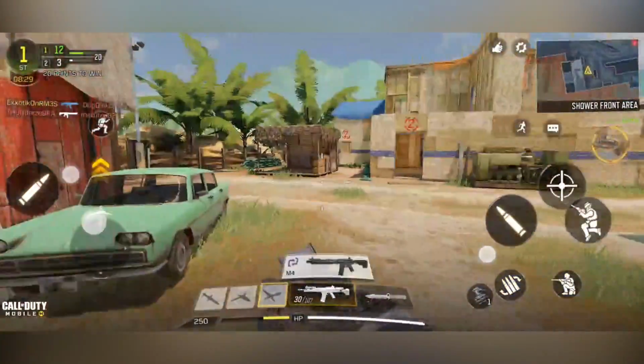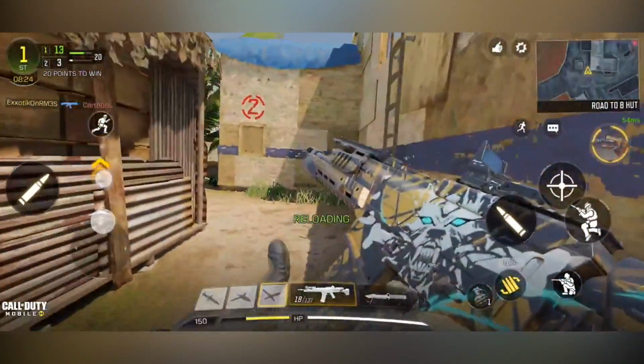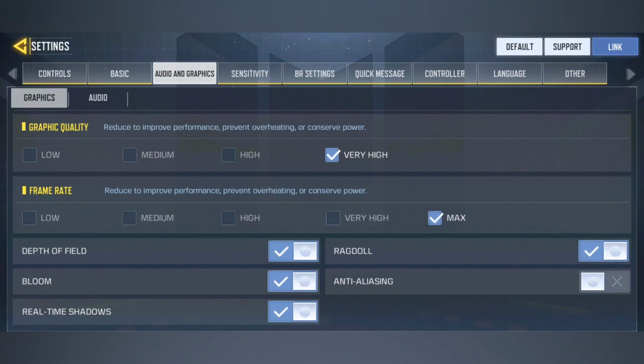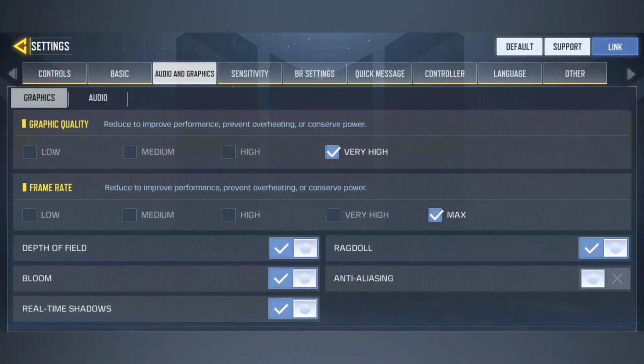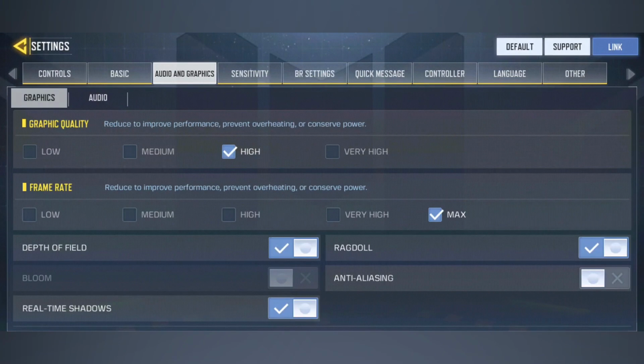Graphics and frame rate is important to talk about as well. If you lag a lot in Call of Duty Mobile, I will always say your frame rate is more important than your graphics. A person who plays with high graphics and only 20 frames per second will not do as well as someone who plays with low graphics and gets 40 frames per second.